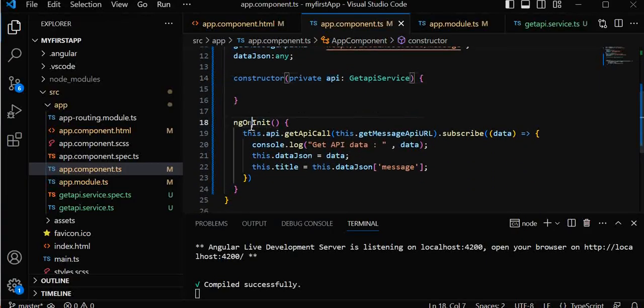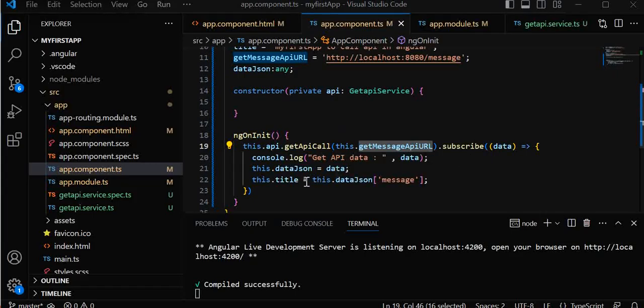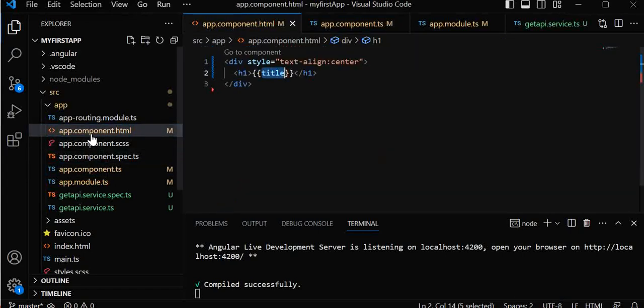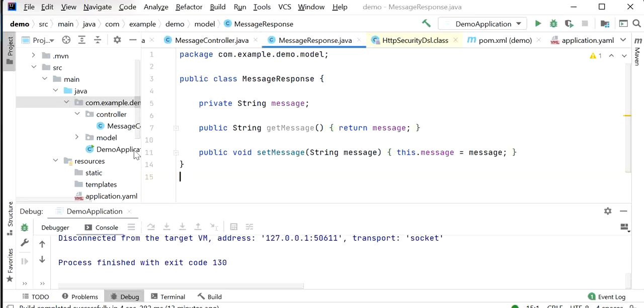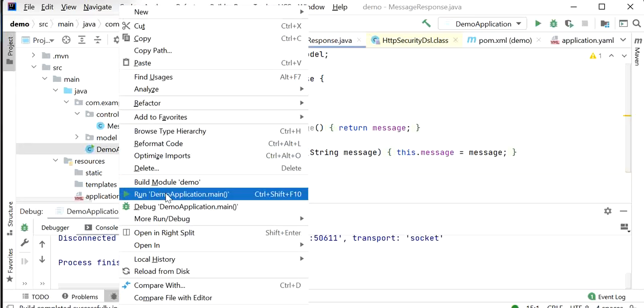Inside the ngOnInit method I am calling this service, and after subscribing to the data I am just assigning this value to title, and title I am showing here on our browser. Okay, let me start my application. So here I have started my application with ng serve, and it's running on localhost 4200. Okay, let me start my Spring Boot application also. Let me go here and run our demo application.